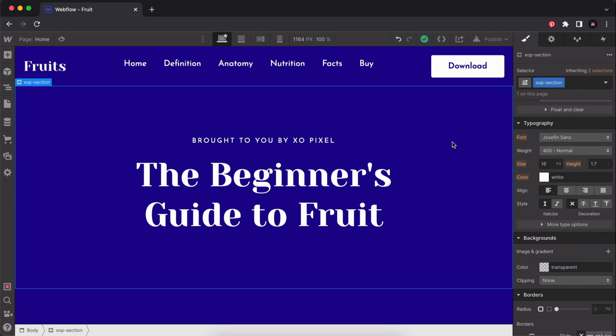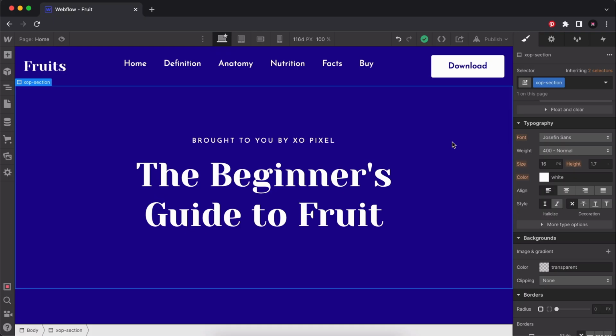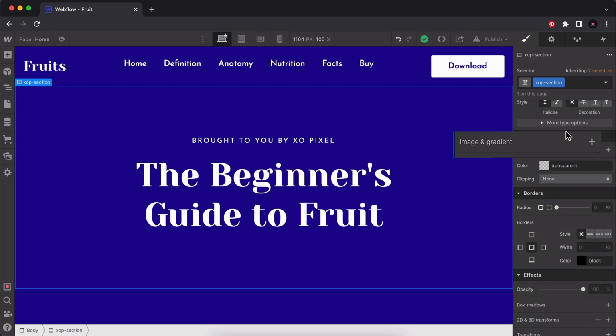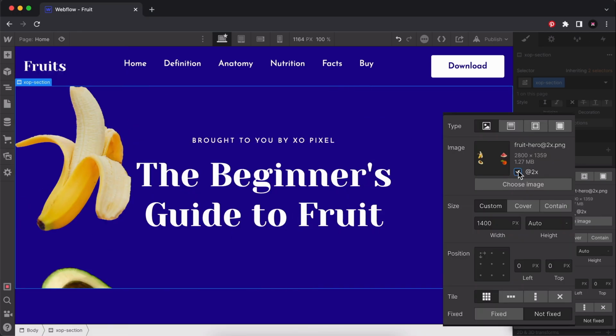I need to apply those fruit photos, right? Because remember there was like a banana, an avocado, a peach, and a watermelon. So with this section selected, I'm gonna scroll down to background and I'm actually gonna hit this plus icon to add an image. So let's choose the image. There she is. And I'm gonna select at 2 because it is at 2.